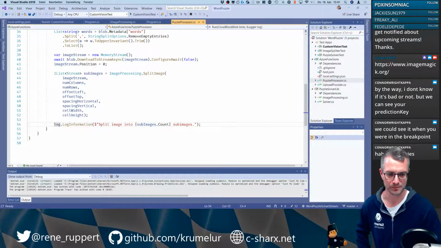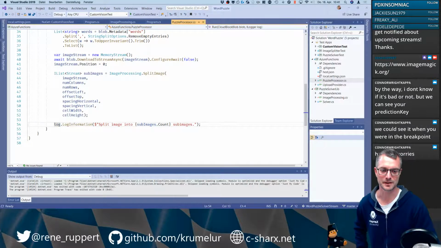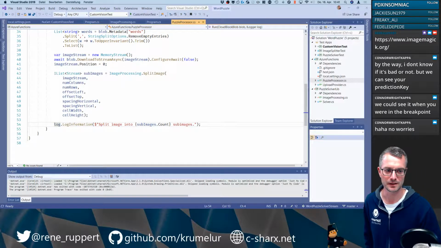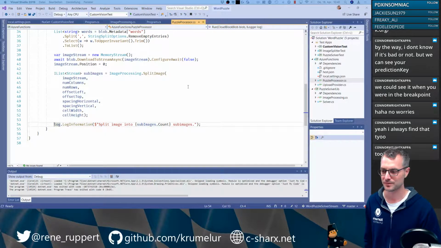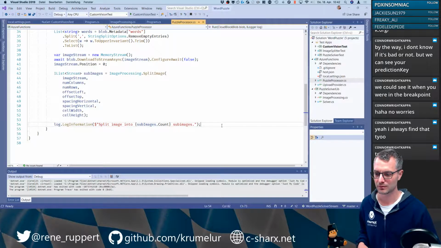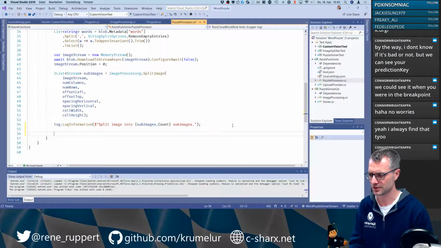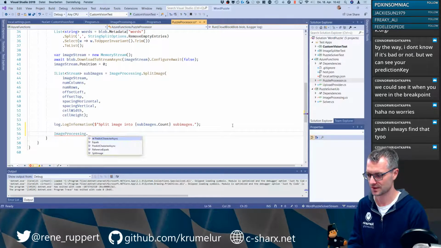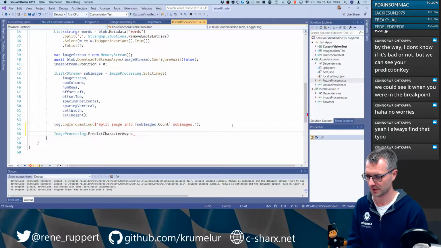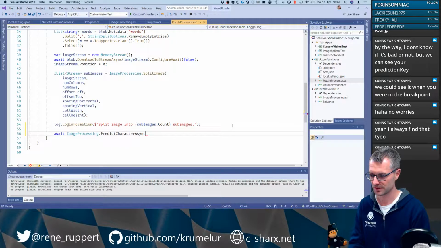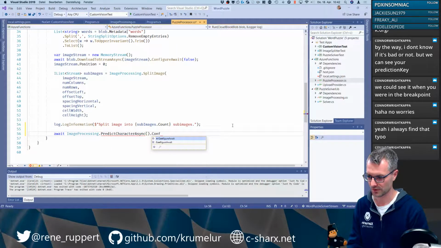So here's our puzzle processor. This is where we ended up. We ended up splitting our input image into sub images, and now in here we can call the very same method, right? Let's just do that. Let's just say ImageProcessing.PredictCharacterAsync. Now we can really do this. We've got to ConfigureAwait(false) here, and we can then optimize that a bit.